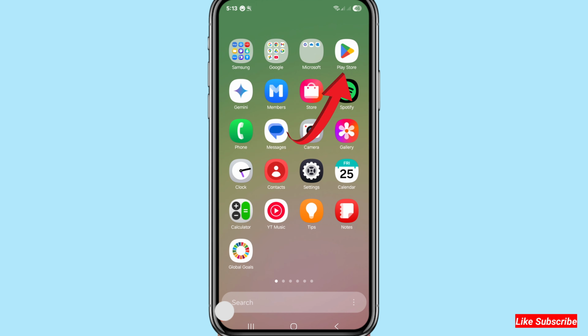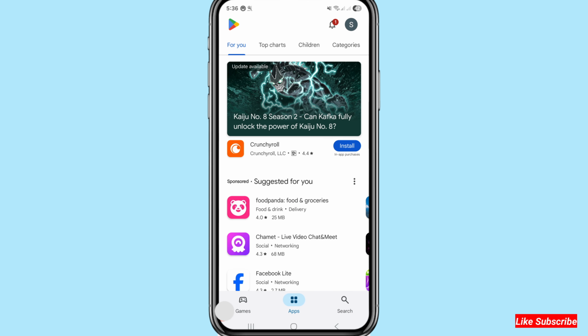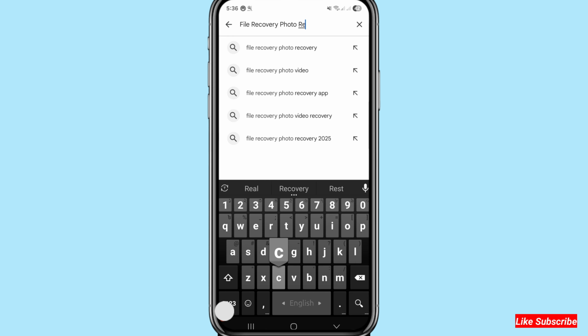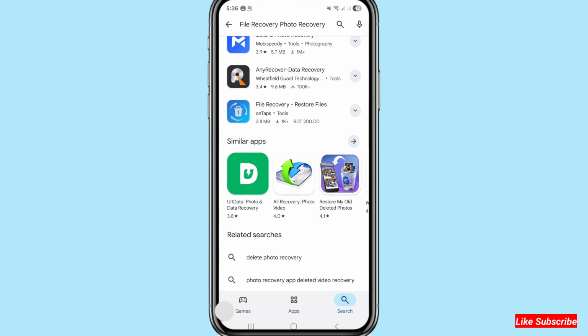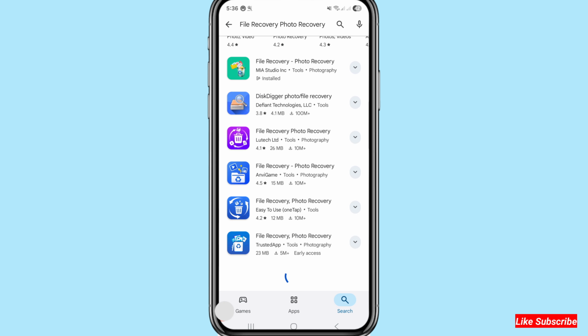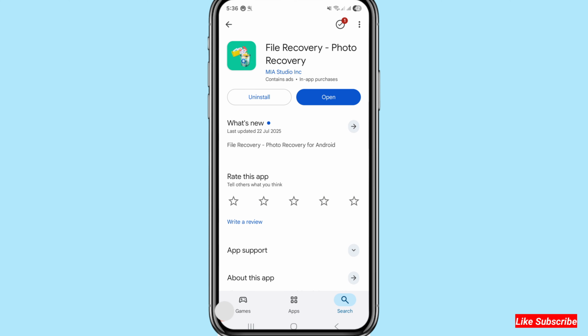After that, choose and open Google Play Store, and in here write and search file recovery, photo recovery. After that, scroll down. File recovery, photo recovery. Please install this app. After installing this app, open it.